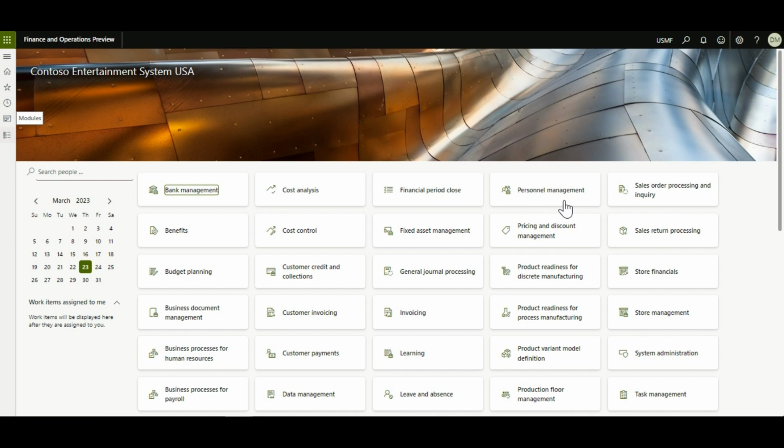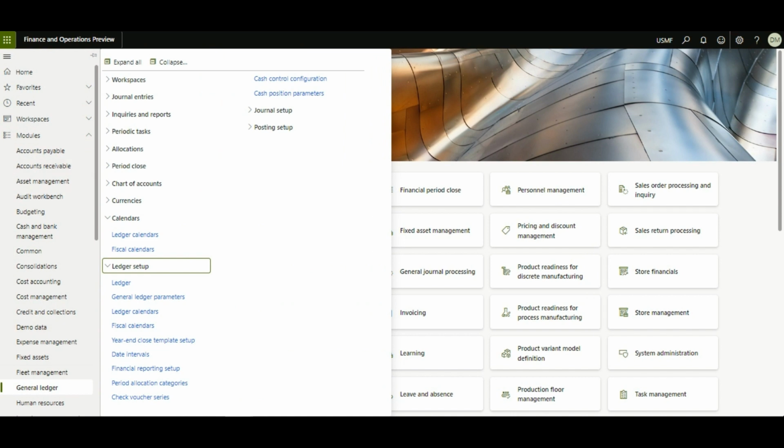So for us to do that, let's continue navigating D365 by navigating our navigation pane: modules, General Ledger, calendars. We have two setups for our calendars. It is fiscal calendars and the other one is ledger calendars. And under ledger setup as well, we do have the same setup. Under ledger setup, we also have fiscal calendars and ledger calendars.